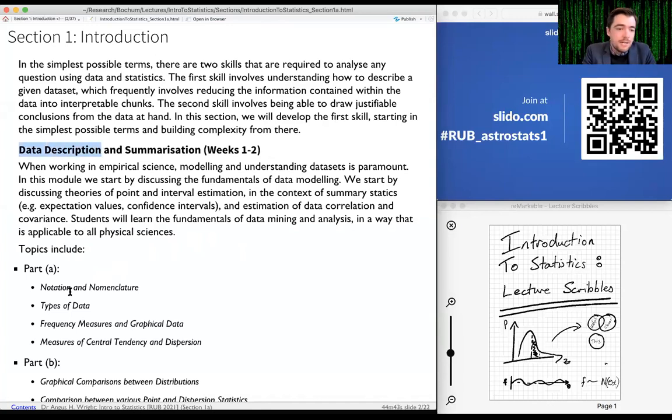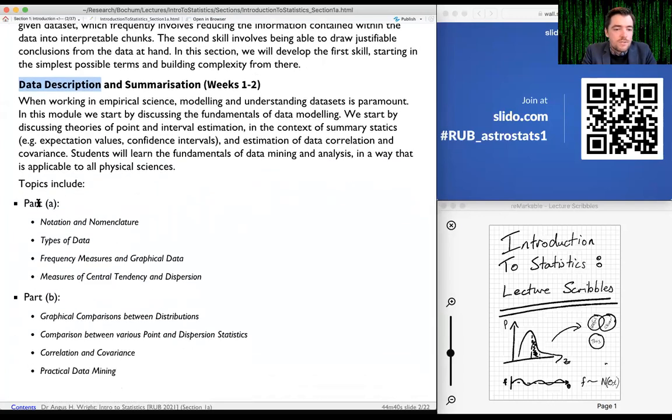This is going to be split into 2 parts. The first is a discussion just about the notation that we're going to be using in this course, the types of data that we can have in a statistical sense, different types of frequency measures and how we make graphs of data and things like that. And then we're going to discuss what's called measures of central tendency and dispersion. Hopefully, a lot of this is stuff that you will have been familiar with through mathematics over the course of your careers to date. But if not, then don't worry, because these are all things that we're going to be going through in some detail today.